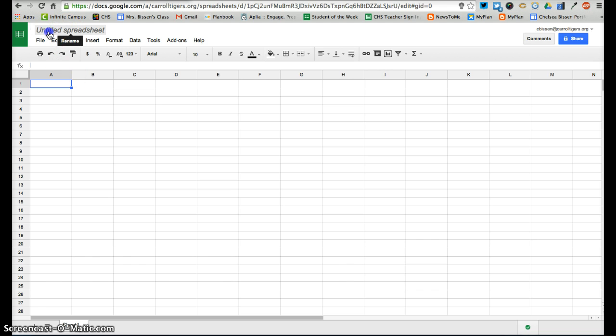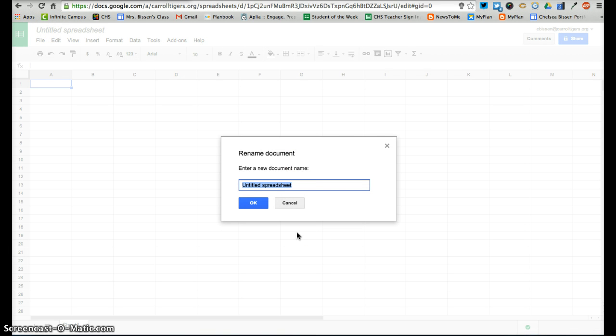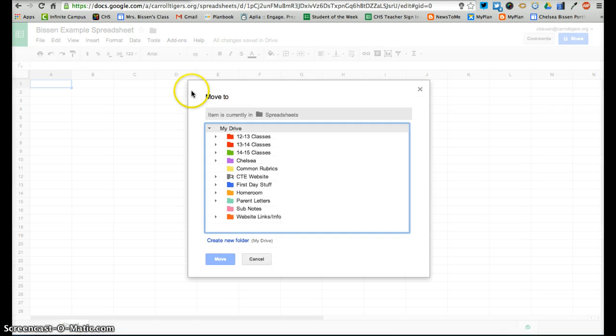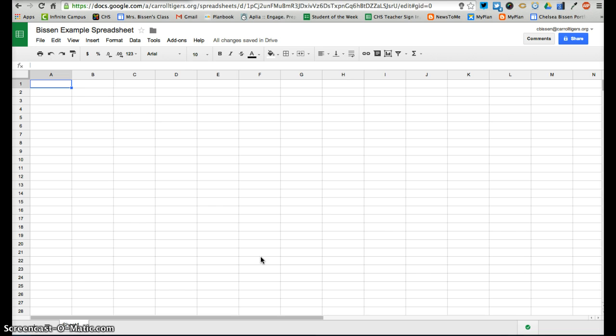So you'll click on this untitled spreadsheet, and remember in my class I always want it to be last name. Okay, so you'd put your last name and then whatever I've told you to name the assignment. So I'm just going to put example spreadsheet in here. Okay, and this again is my spreadsheet. If you wanted to go and organize this now, you could click on this folder, go to organize and decide where you want this in your Drive. Because I'm going to delete this when I'm done with this tutorial, I'm not going to organize it now.